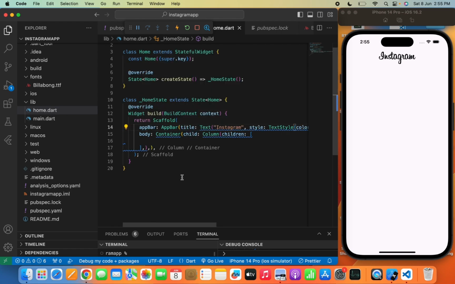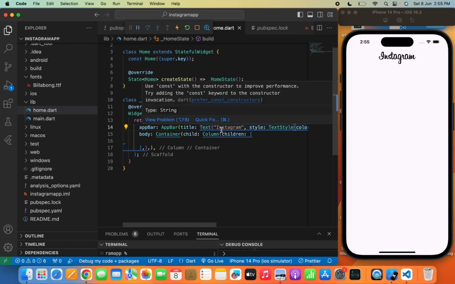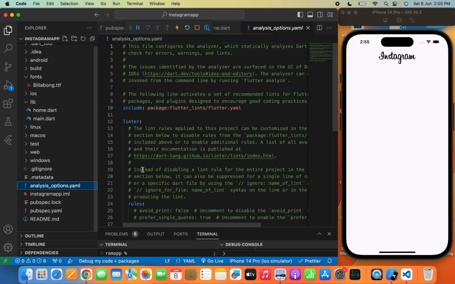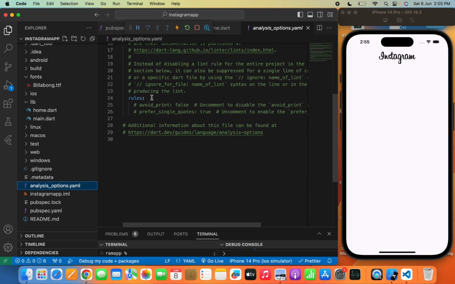So let's move on. Here you can see that in the widgets I have written, there is a blue line under each widget. To remove this blue line, if you are following all of my series or some of them, then you already know that you need to add two lines in the rules section in the analysis_options.yaml file. So let me add these two lines in the rules.